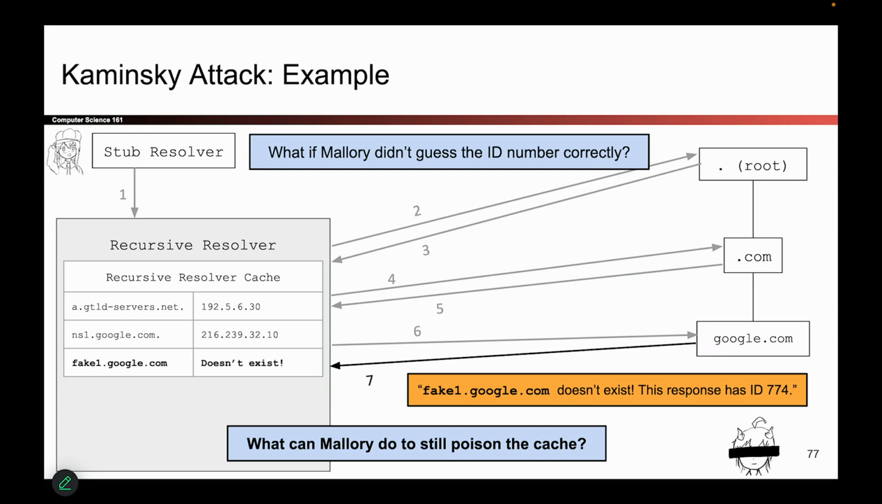Unlike our previous attacks, where Mallory losing means that the real www.google.com is now stuck here for a week, because Alice requested a fake domain, if Mallory loses, then the only thing that gets cached is that fake domain, and it says it doesn't exist. This is not a useful thing that Mallory cares about, so she still has a chance to poison www.google.com. That's why the Kaminsky attack is so powerful. It doesn't cache anything useful when Mallory loses.